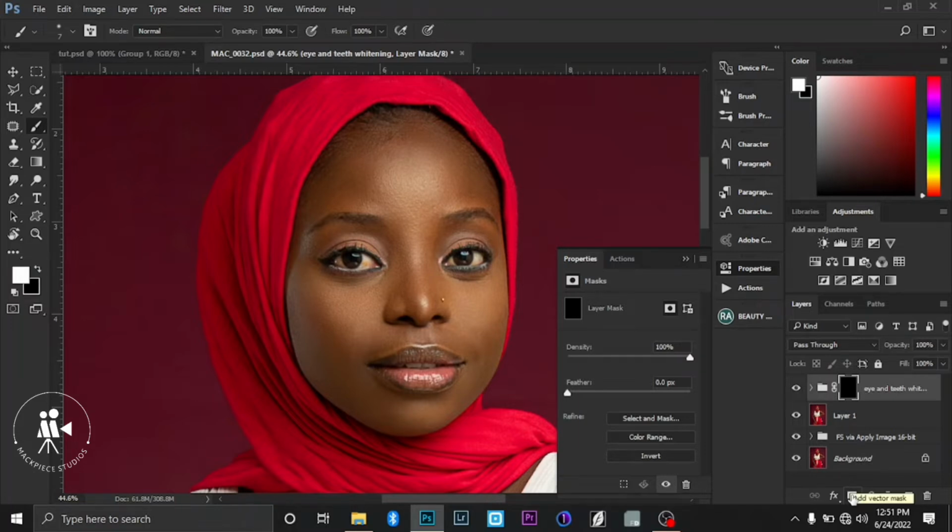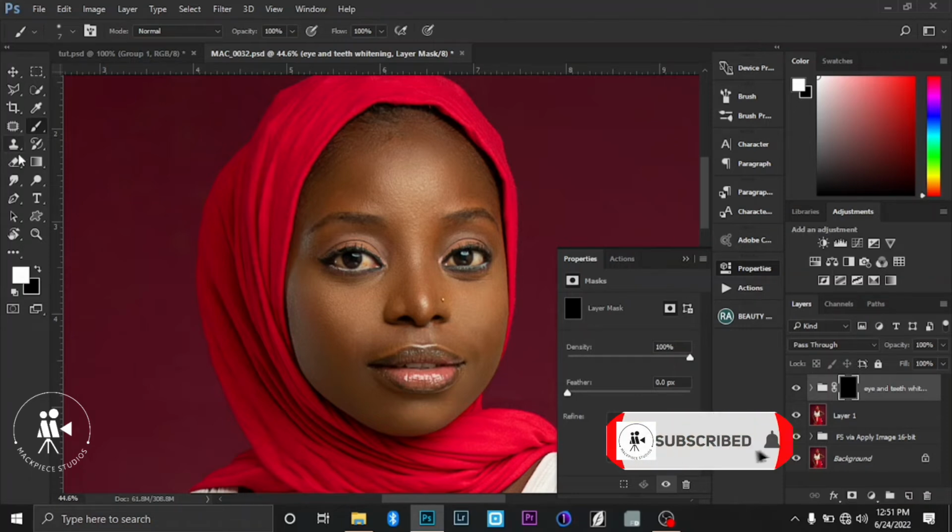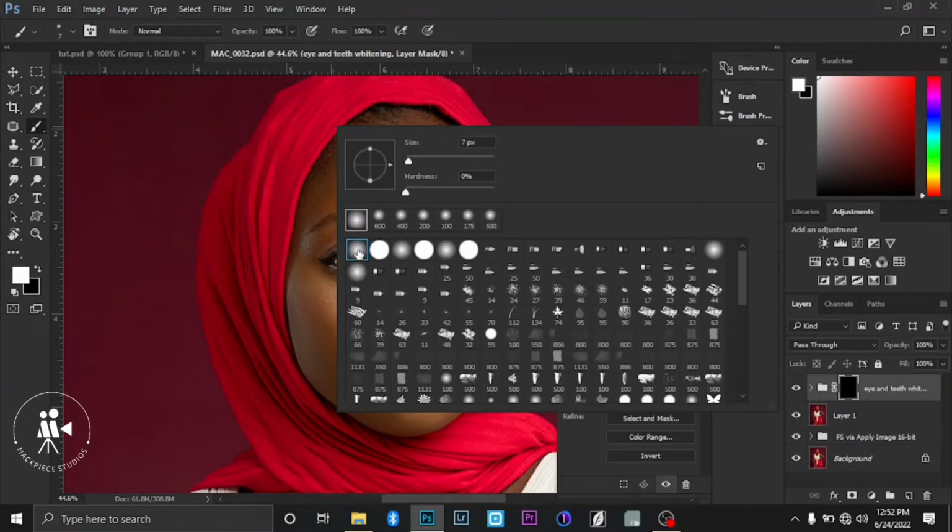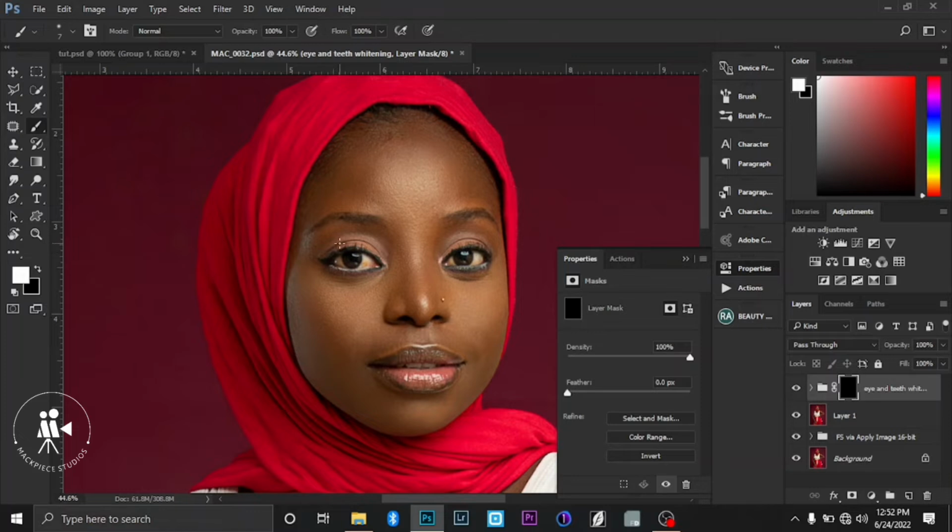You can see this all disappears, and what that does is hide that adjustment layer. It is going to help you to mask out the adjustment layer. Now you select your brush tool, increase the opacity to 100%, flow 100%. Your mode has to be normal, and mind you, you have to pick a very soft brush. You right click and pick a soft brush.